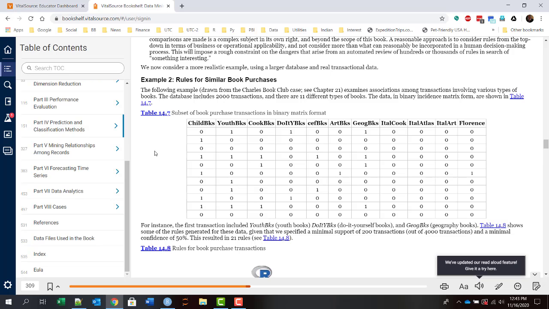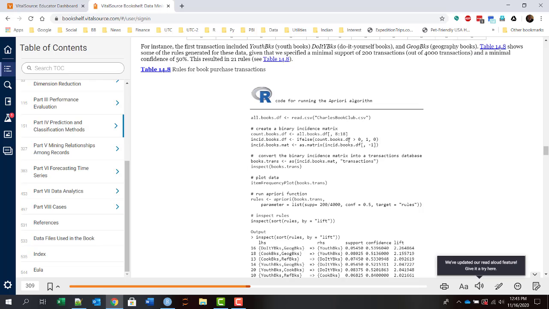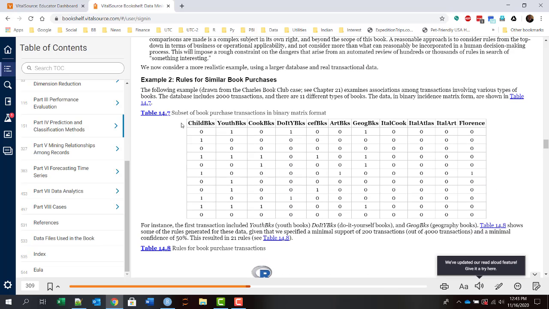Okay, in the textbook, when they run the code, they are not including the child books. So it starts from only youth books to Florence. So we'll follow the same thing. I don't know why they didn't include child books. Maybe because it's so different from all the other books, I guess. So we will drop child books. We'll start from youth books all the way to Florence.